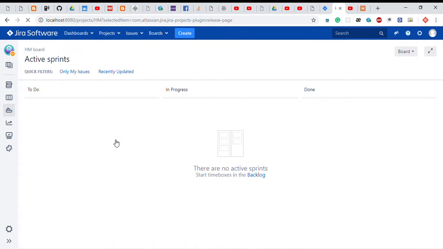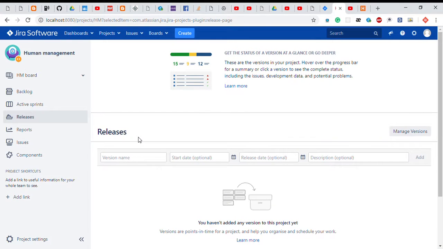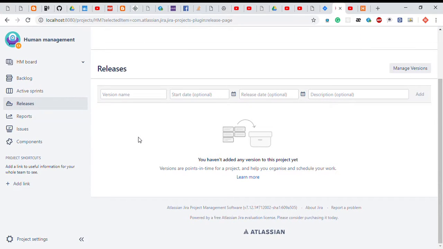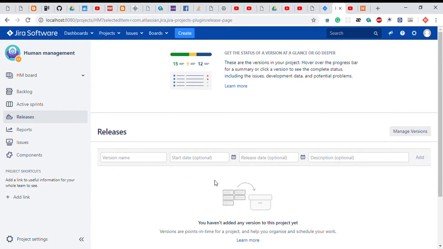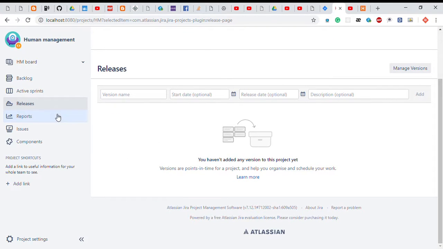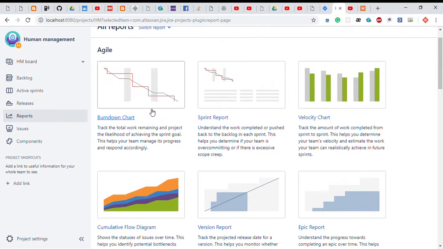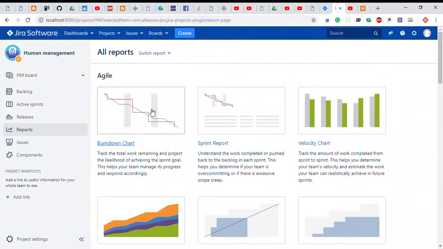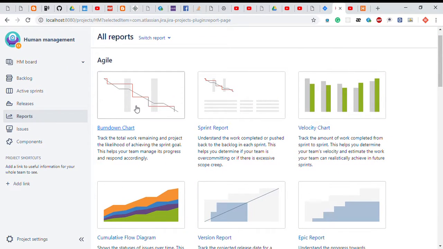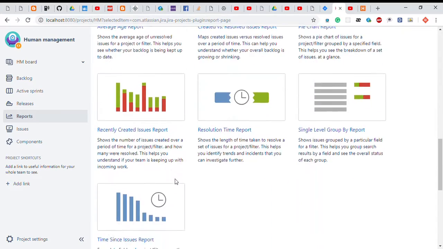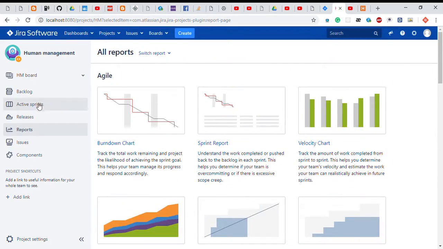At the same time you can select to release. That's it for the things you have done. This will occur here, and the reports will show lots of information over length of time, with the burndown chart, sprint report, velocity chart, and others.